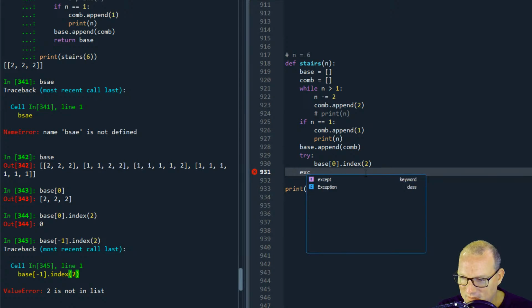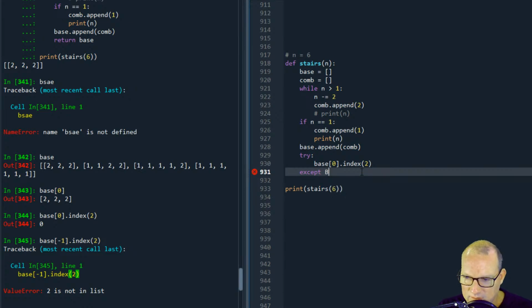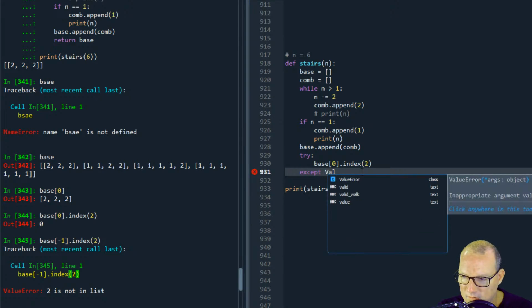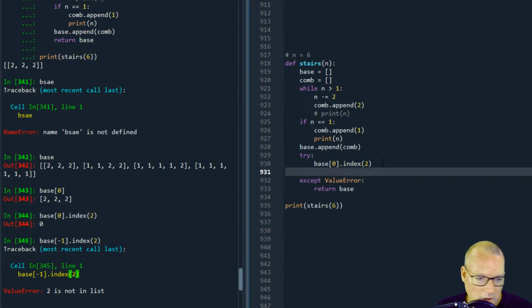Except, what is it? Value, accept value error. Accept value error. Return base. All right. Well, you're already done. So do you want to even see how I do this? Because now, can you try it for 7 and see if you get it to work, and then run it through Leetcode and see if we're even getting close.